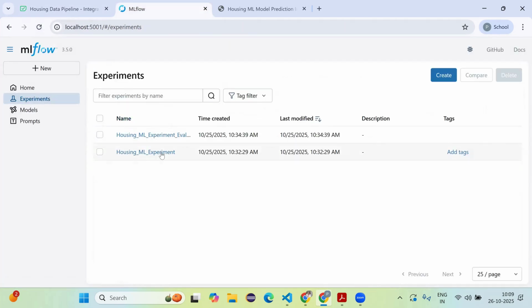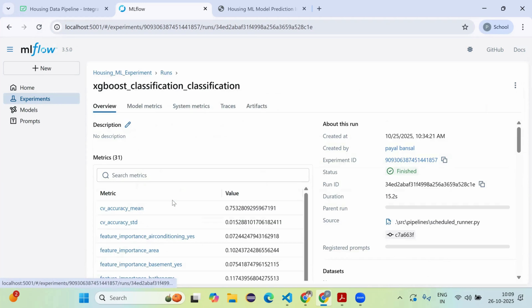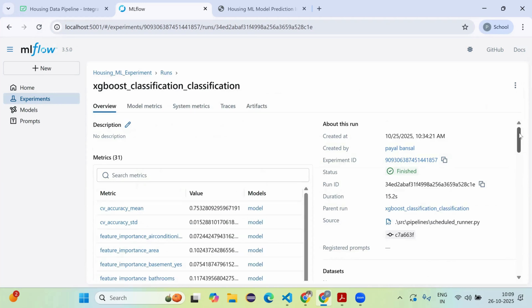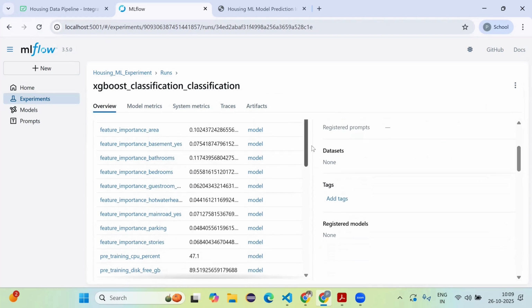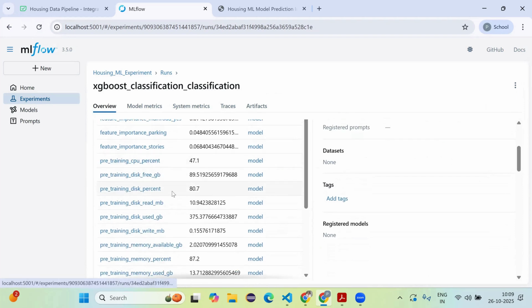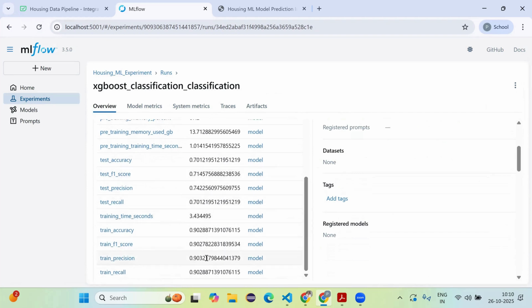So here, if I click on this, so here for each model, again we can see the feature importance, and then your CPU usage, disk size, memory allocated, and all these things like F1 score, precision, recall, accuracy. These are the statistics for your classification.